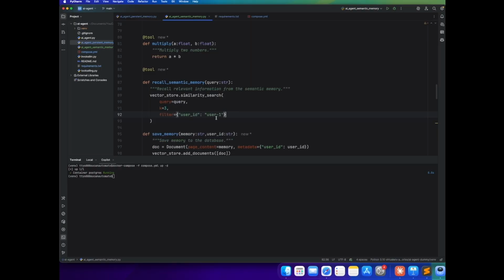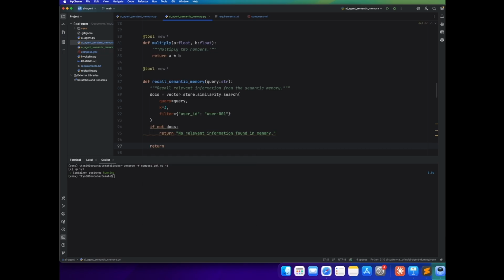Filter is nothing but the user ID here. A database could contain many messages or much information. Out of that, I am going to fetch only the information or results related to a specific user ID. If the doc object is empty, that means it is not finding any relevant information from the database, then I'm going to return that I did not find anything from the database or the memory. If it is not empty, then return the entire doc object.